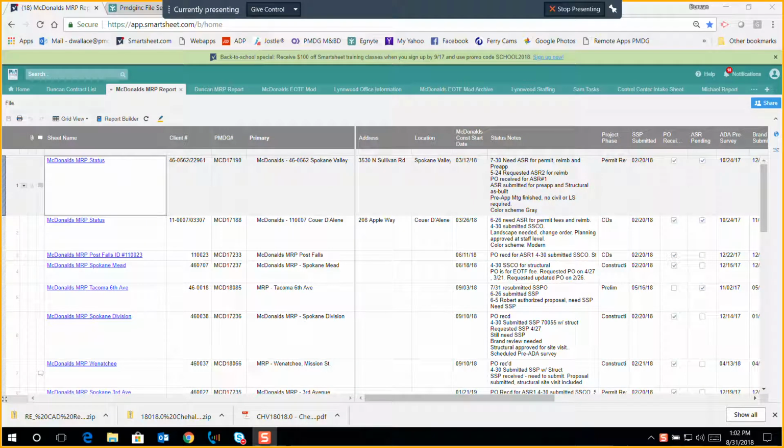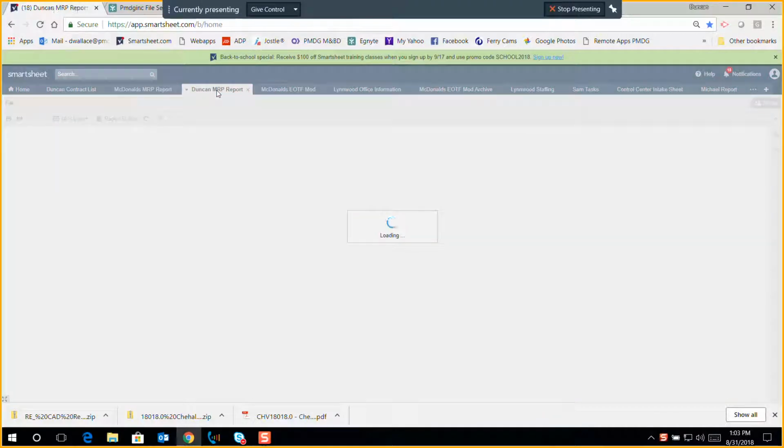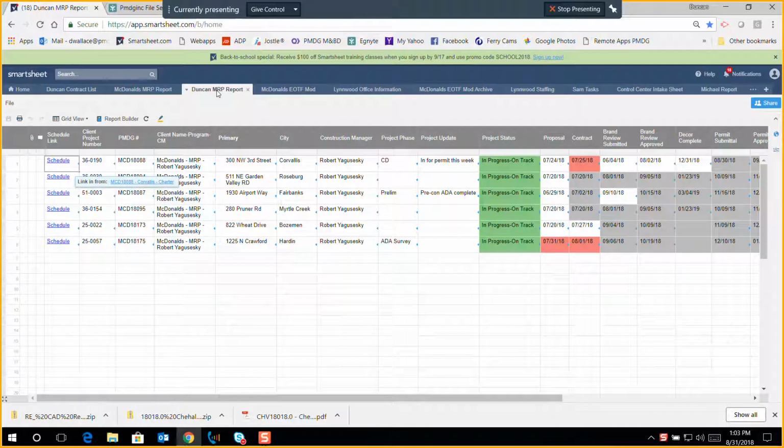Okay, so we're gonna go over the Smartsheet Control Center for MRP. I figured I probably should just start with the basics, show you the report and then show you the sheets. That's kind of the meat of it, and then we can go from there. That sound good? There's a lot of different things to discuss.